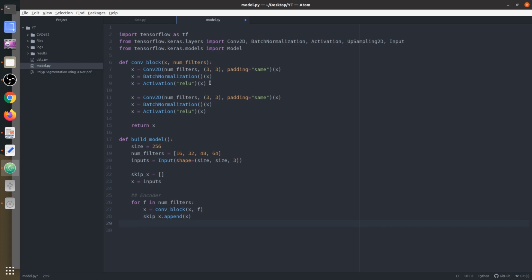So we have appended the skip connection to the list skip x, and after that we need to perform max pooling here, a 2x2 max pooling. So we need to import this function above, MaxPool2D. We haven't imported it above. Now this loop goes on. Next is the bottleneck or the bridge.